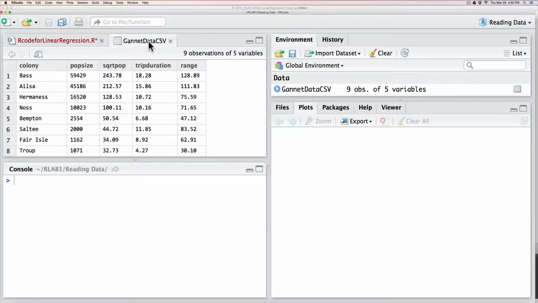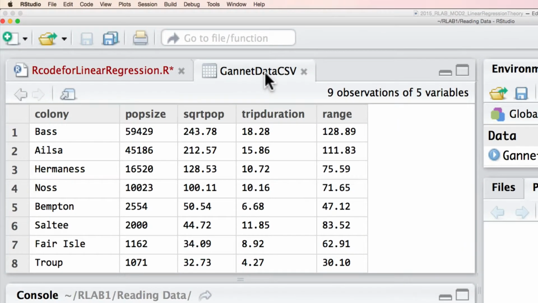Hello, this is a simple exercise of conducting a linear regression in R using RStudio. The dataset I have has been provided very kindly by Sue Lewis, a former PhD student of mine, who worked on the foraging behavior of the northern gannet. Here are the data. I've already read them in.